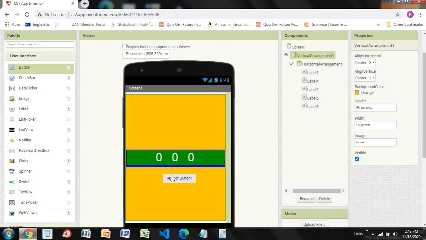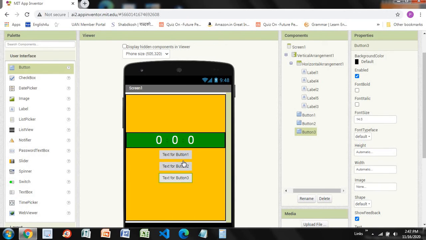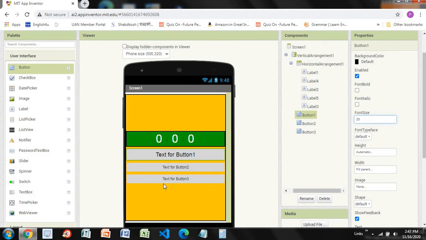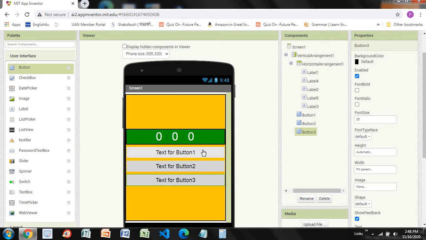Now drag and drop 3 buttons, 1, 2 and 3. Make all of the buttons width fill parent, like this and like this. Make this button text font size 20, this one also 20, and this one also 20, like this.